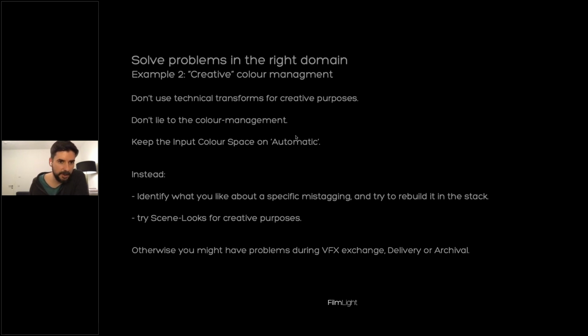mistagging your cursor or viewing color space. So if you're setting the cursor color space not according to the display properties that you are using, then you can end up in a lot of trouble. So generally, my advice is please don't do it. Please always try to tag your shots according to the information that you have.